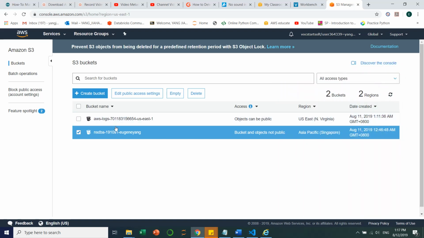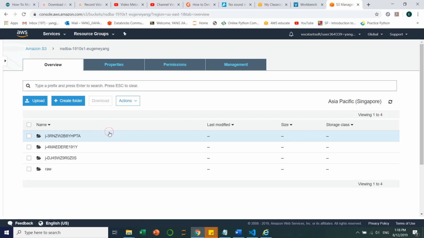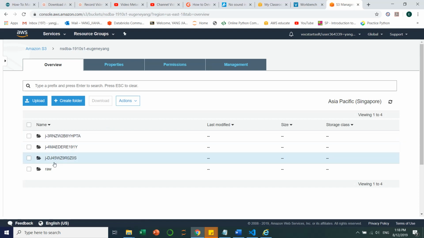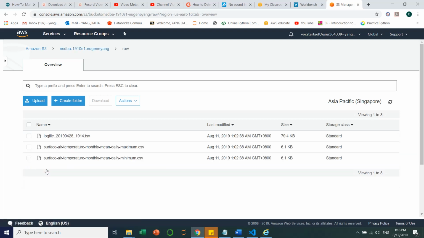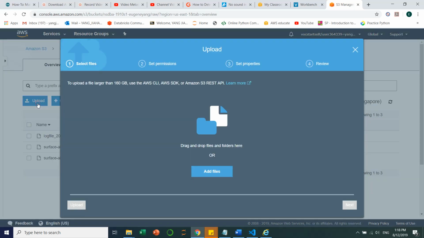Okay, so within your S3 bucket you will need to create folders. I've created this folder over here, and I created this raw folder over here. This is where I put my raw files shown earlier. Just simply upload over here. You can drag and drop to have your files placed inside the S3 bucket.